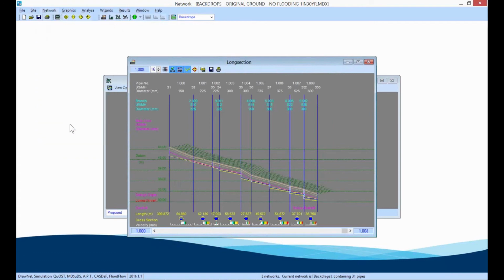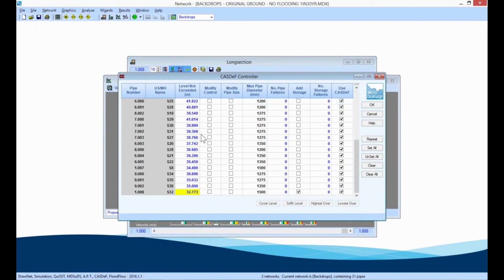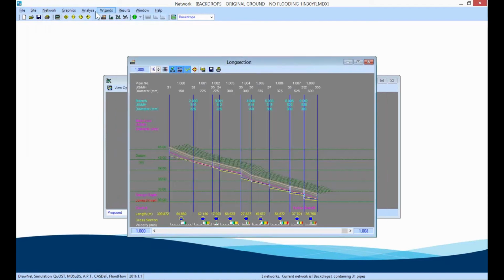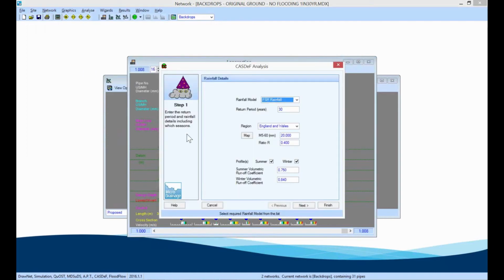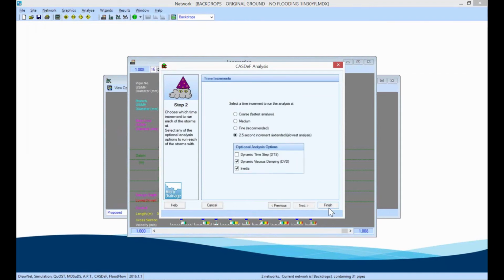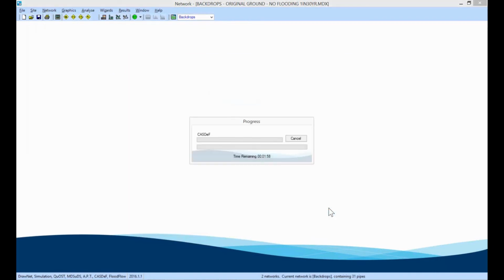Going through finally to the CastF controller, this is where I need to tell it where I want it to add the pond. So I want it to add the ponds upstream of the final pipe, and I don't want the water level to exceed my design head, but here, rather than 2 meters, it's the above datum depth that I've specified. So if we're okay with that, I'm going to kick off MicroDrainage in what we call the CastF analysis. Here, again, the 30-year return period for the no flooding case. Set that up, and now let it go.